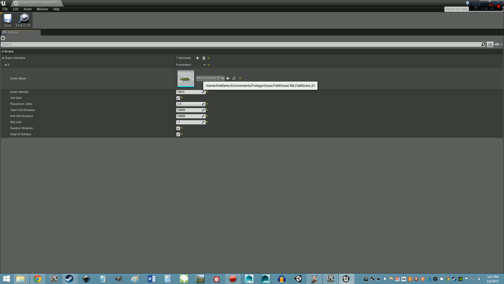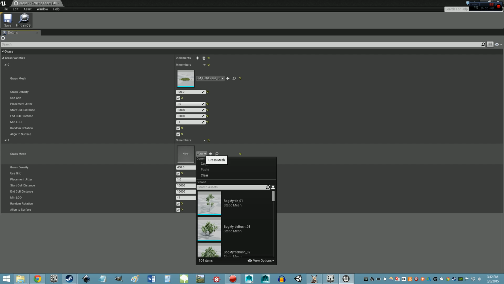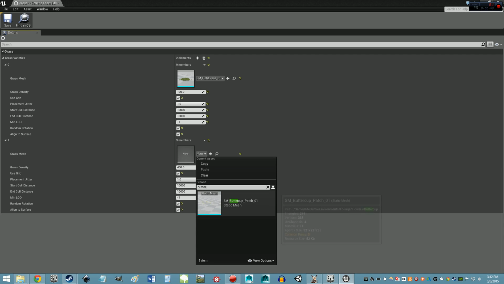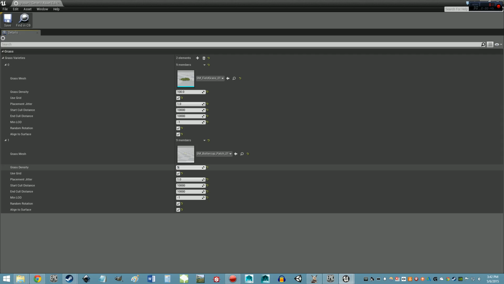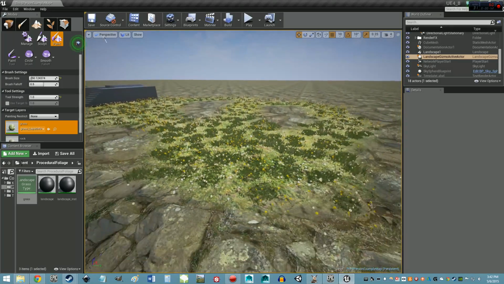And I've just got the field grass on here now, but we can add another one and just add some flowers. I think Buttercup is in here. I'm going to turn the density down a little bit and we'll save that. And you can see that it's been updated with Buttercups.